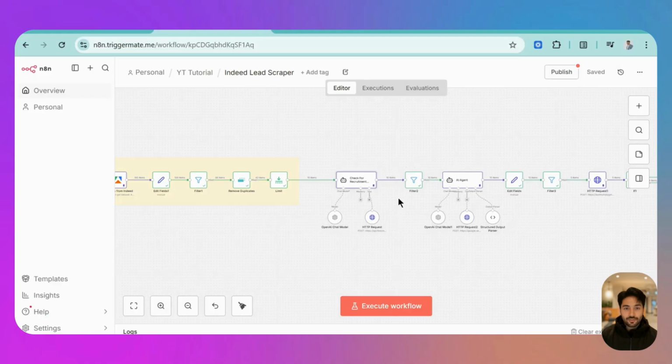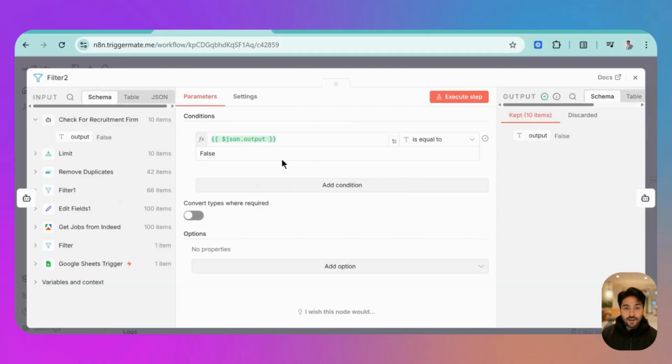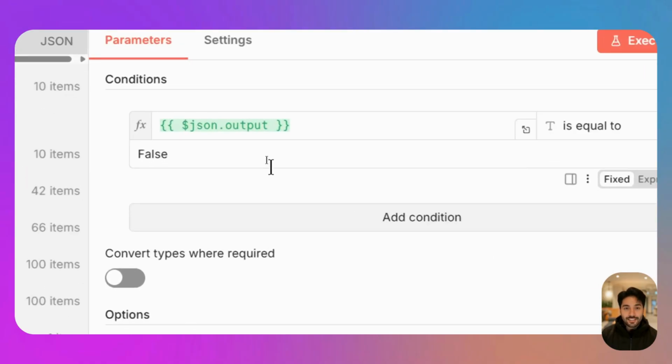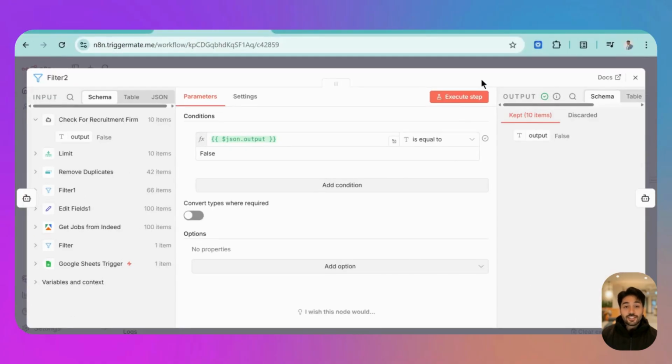Then we add another filter node that keeps only the false ones, the real hiring companies. This is one of those steps that adds a ton of quality to your leads. You're no longer wasting time on agencies or job boards pretending to hire.